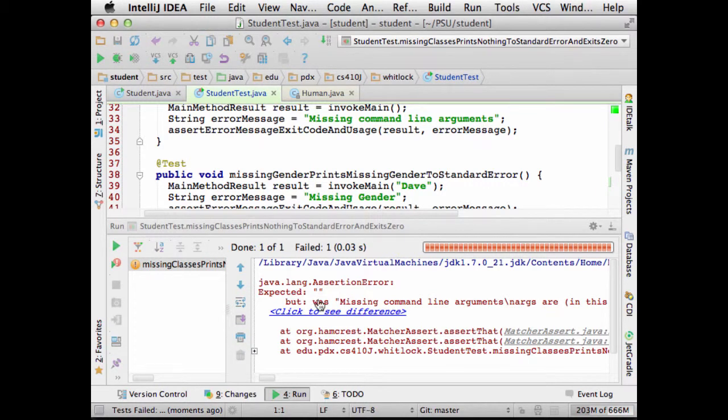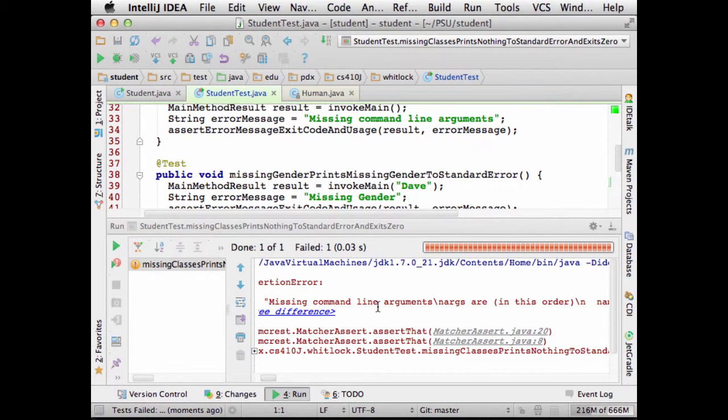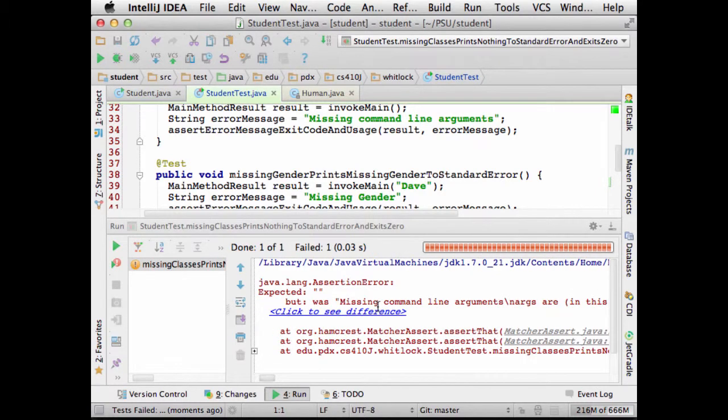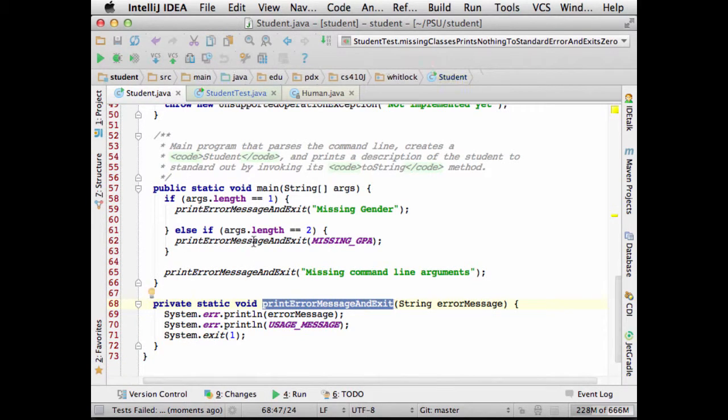Whoa, let's see here. Expected nothing but was missing command line arguments. Okay, so it printed missing command line arguments in the usage. Well, that ain't right. Let's go back to the student. Okay, so if args.length equals 1, then print, args.length is 0. I think it was getting down here, because args.length was 3. We had 3 command line arguments. Well, we should fix this. We should only be printing this.